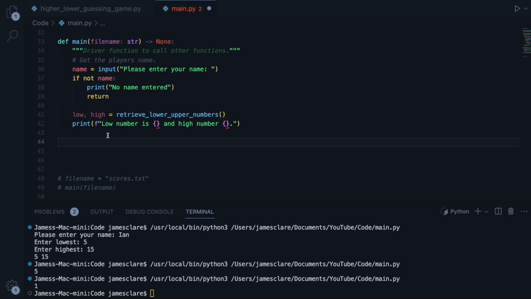So the idea of an f-string, if you've not seen one before, is basically a string where you have spaces in that string where data can go. So it's like saying, low number is blank and high number is blank, and then I can just pass in low and high here like this. It's just a way, with this being a game, to show some feedback to the user as it's going.